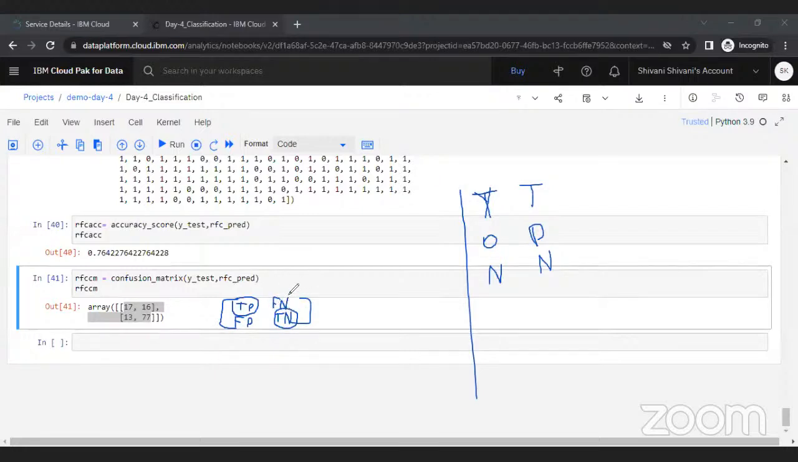These values were originally true but are predicted as negative, and false positive means these values were originally negative. These were no but predicted wrongly as true. 13 values were originally no but predicted as true, and 14 values were originally yes and predicted as no.